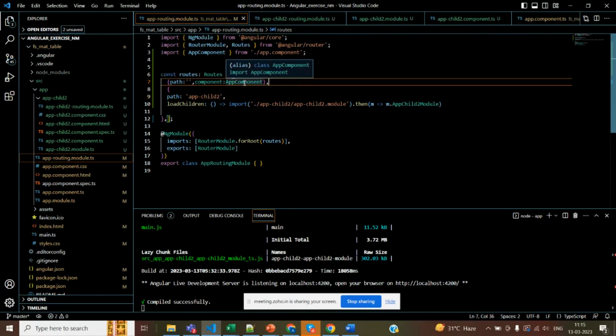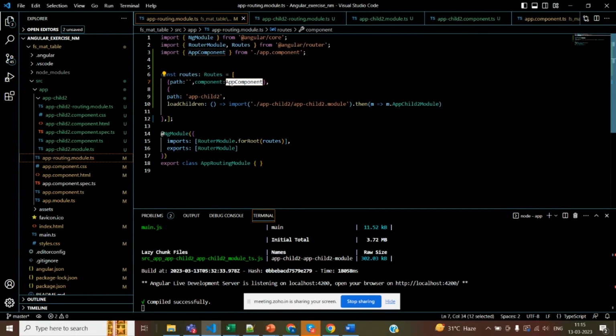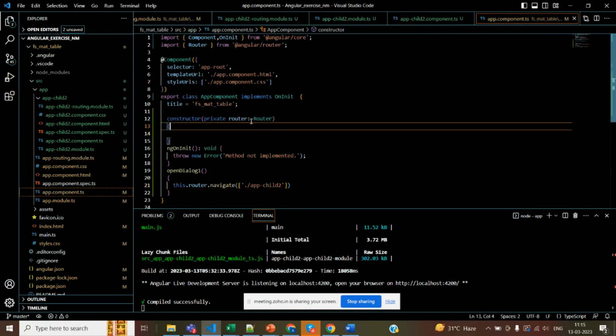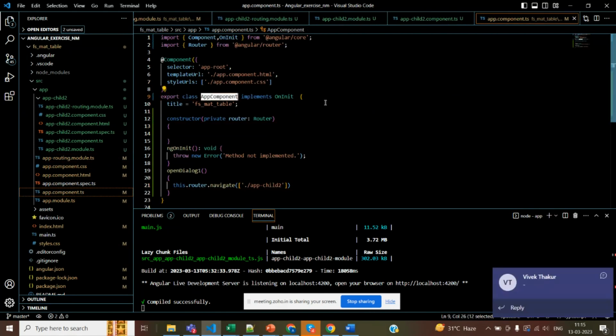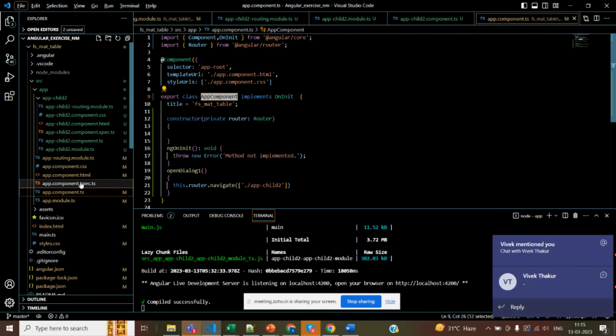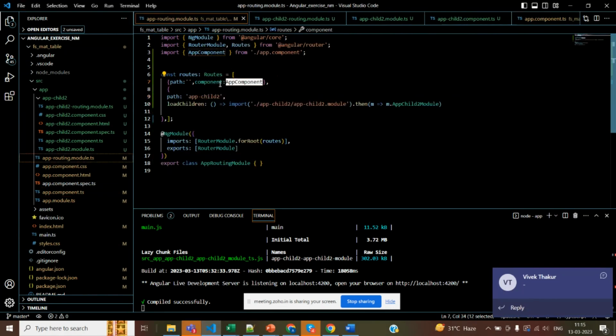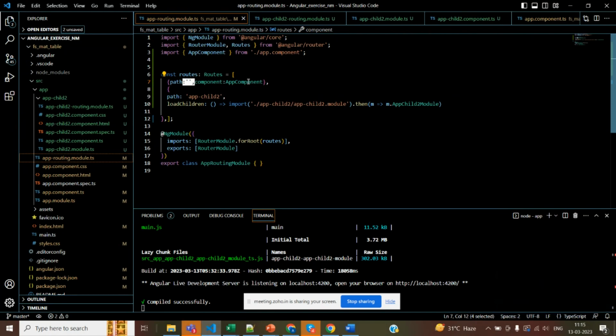If my path is empty, it should display the app component. Which one is the app component? My parent, right? My parent is the app component. Okay. So inside this, if my path is empty, then I have to display the app component.